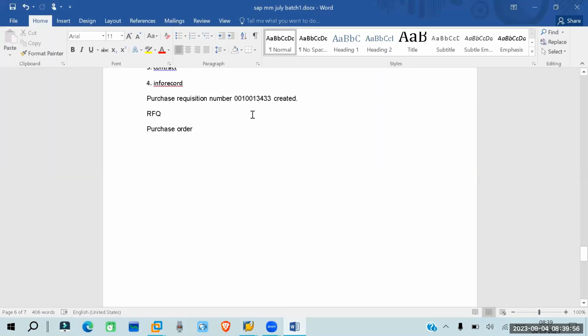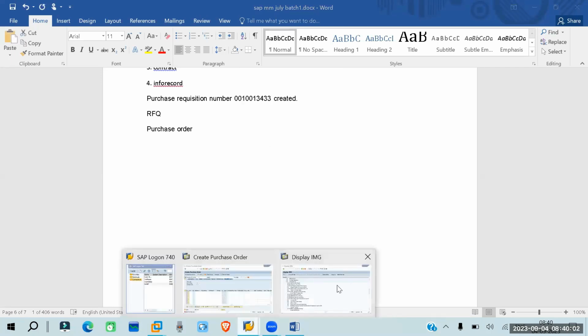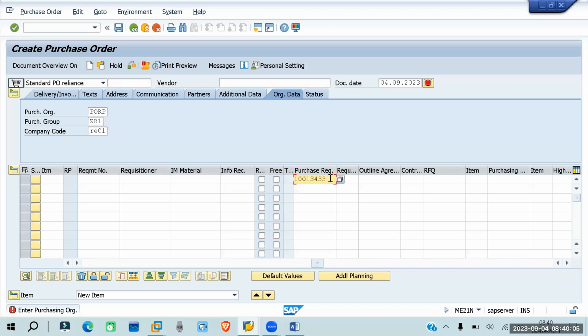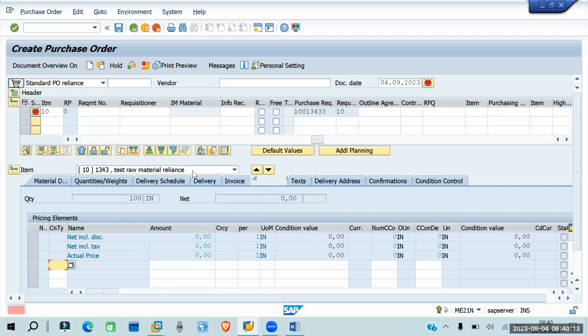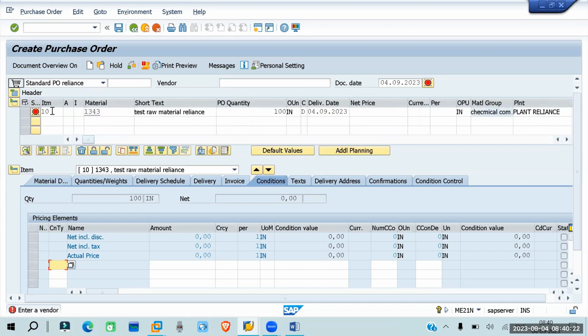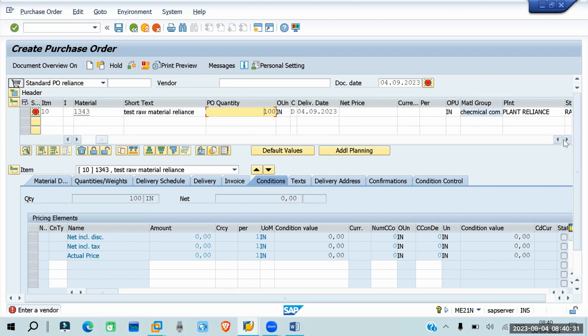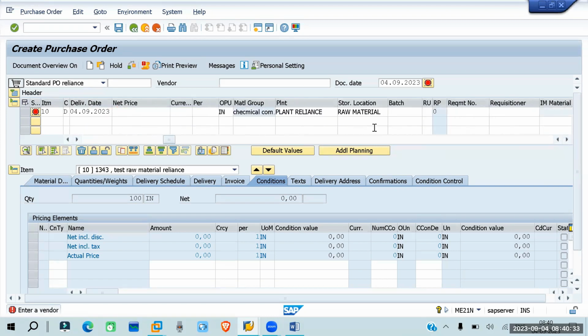So let's see here. We have created this purchase requisition, right? Copy this one and go here, enter this one and click enter. It will take all the data from the purchase requisition. Now if you go here, you can see the item number, material, text, quantity, net price, plant, material group, and storage location. Everything is getting copied from the purchase requisition.